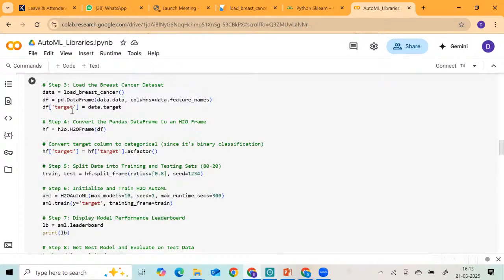Okay, so we are converting our pandas data frame to an H2O frame. Since our target variable is categorical, in binary class, we are taking the binary classes as zeros and ones. Okay, we are splitting the data into training and test. 80% of the data will go to a training set and 20% will go to a test set.